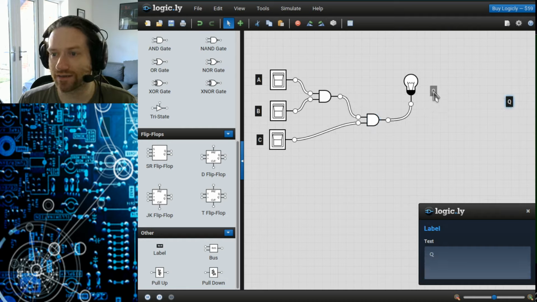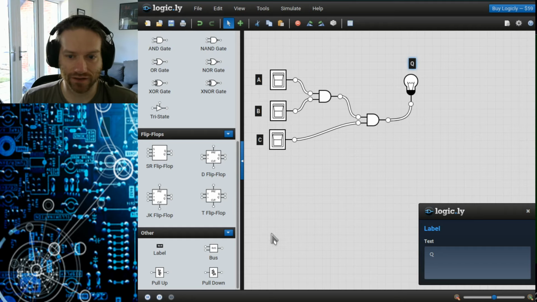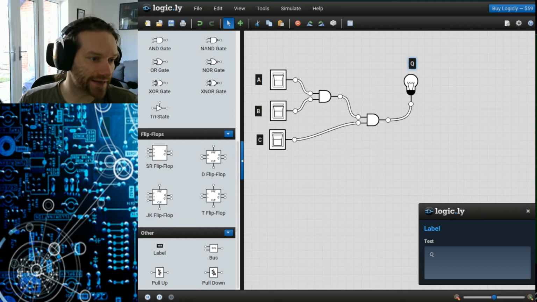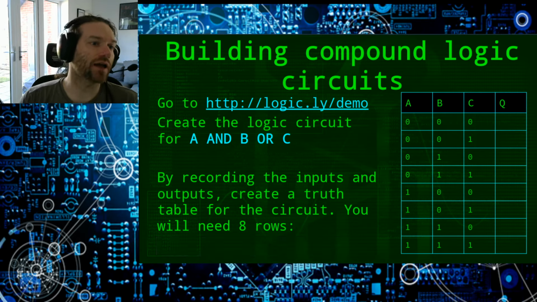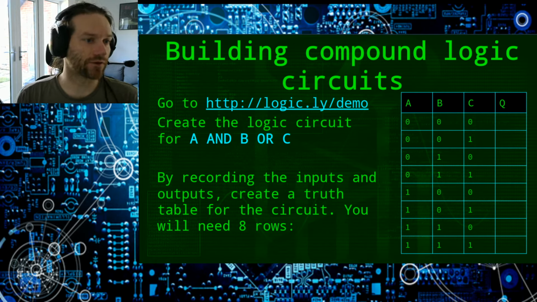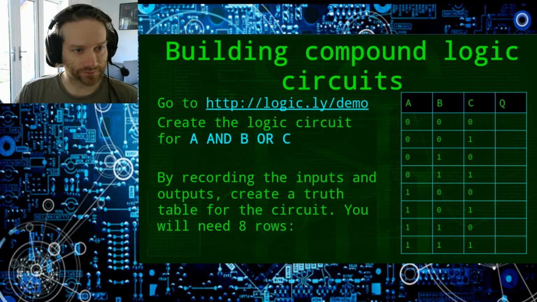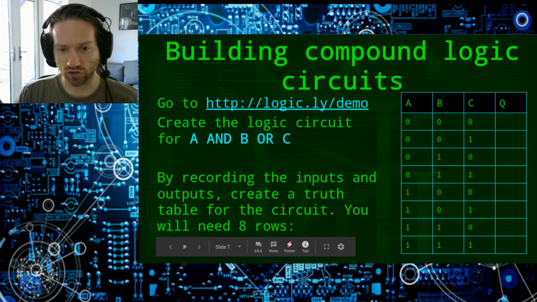Okay, there's a nice A and B and C circuit. Now what I'd like you guys to do is, first of all, use that website to build the logic circuit for A and B or C. And once you've done that, see if you can complete the truth table.